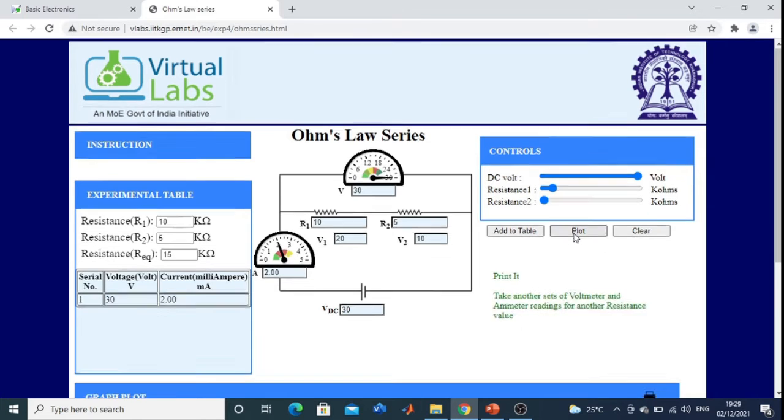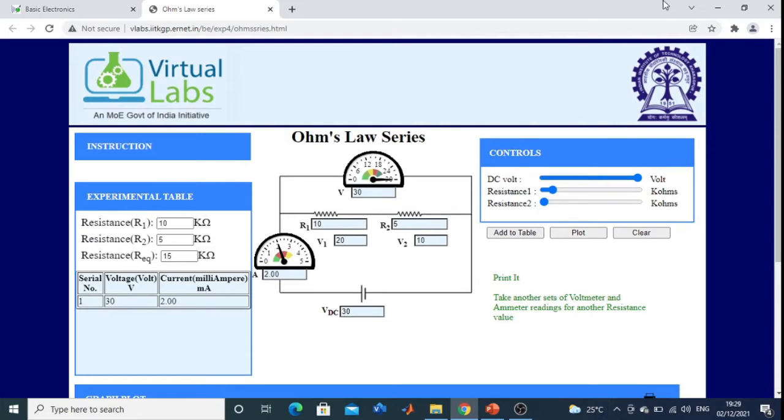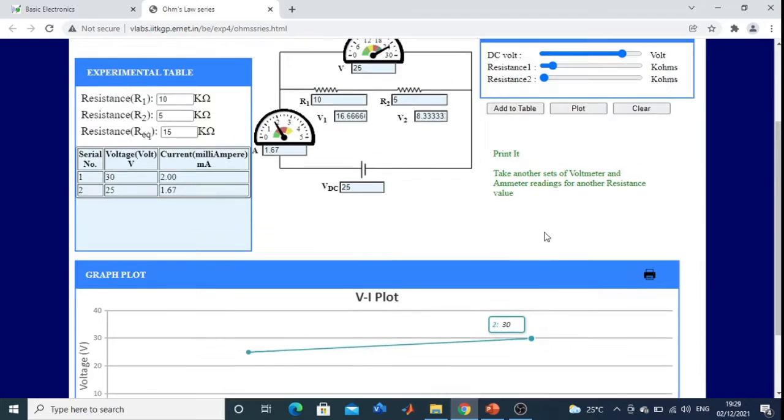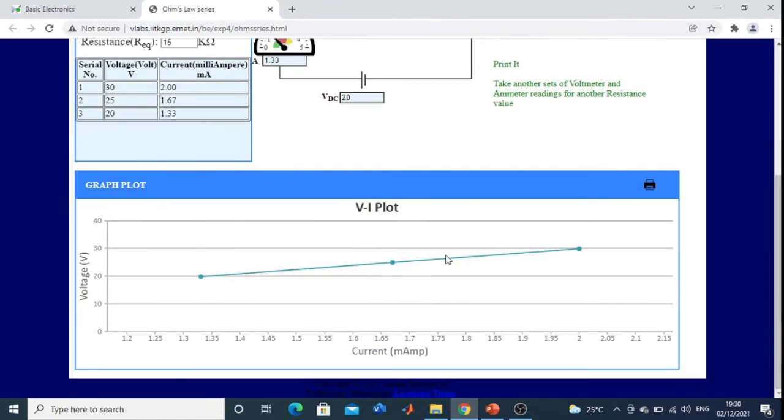So plot now, you can see here, this is the point. So you will take 2 to 3 readings. Now I will change it to suppose 25. Now add to table, now plot. Clear students? Now I'll change it to suppose 20. Okay. Add to table, then plot 3 points.